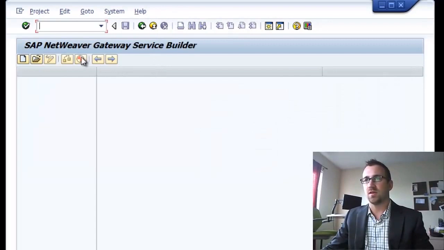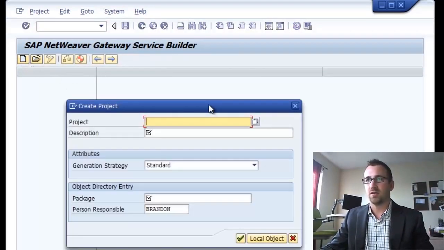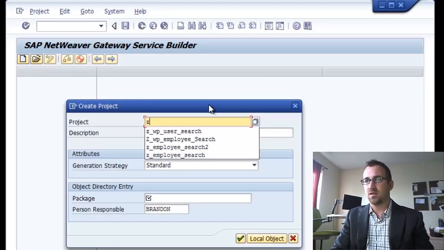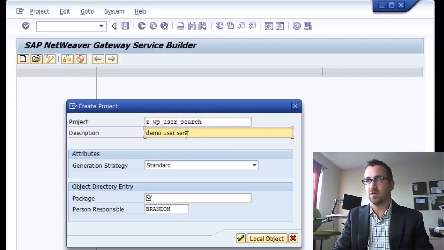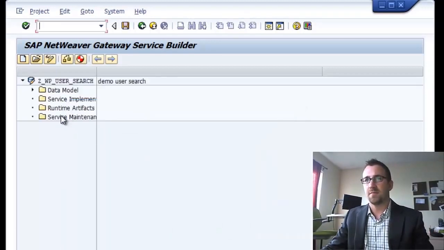This will bring us to the NetWeaver Gateway Service Builder. We're going to create a new project. We'll call this Z_WP_user_search, and I'll just call it demo user search. This is going to be a local object for this test.